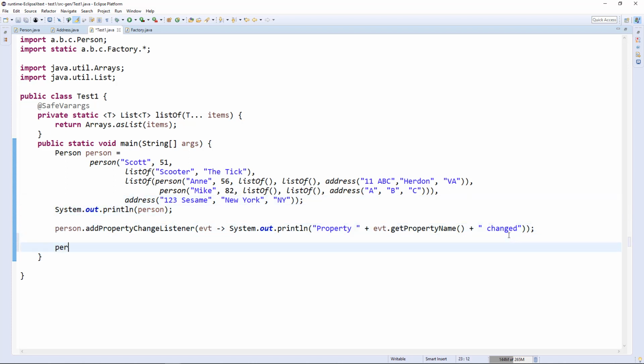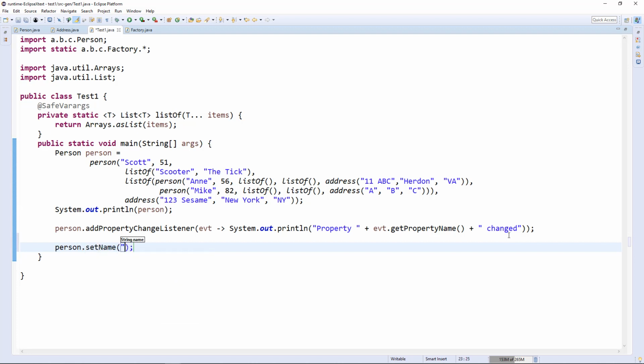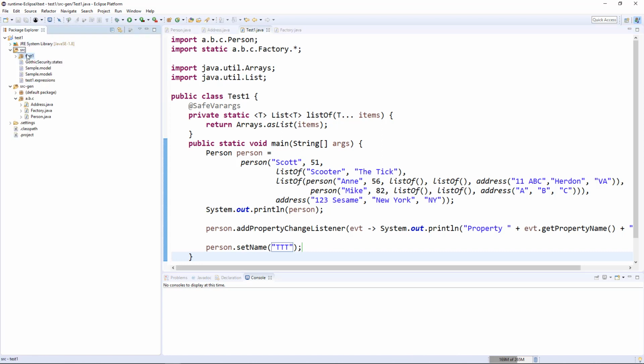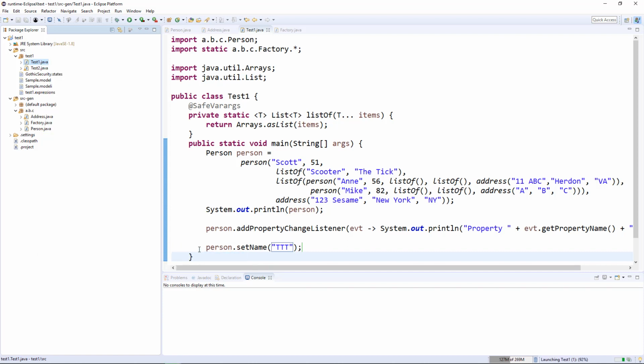And then if I came in here and said person.setName, I'll get that property change report. And so now I can say, this is test 1. Yeah, okay. Run as Java application.